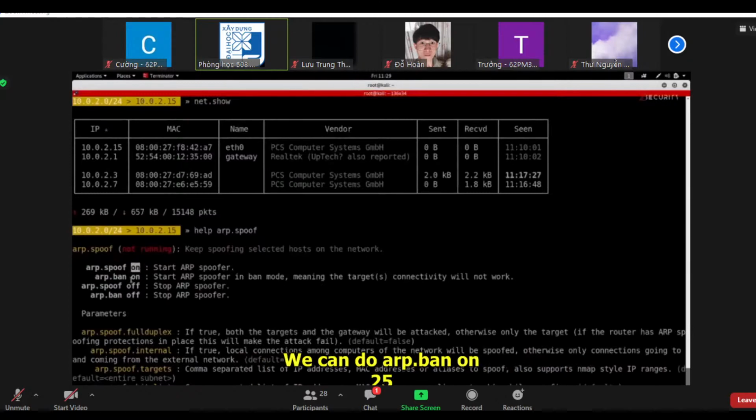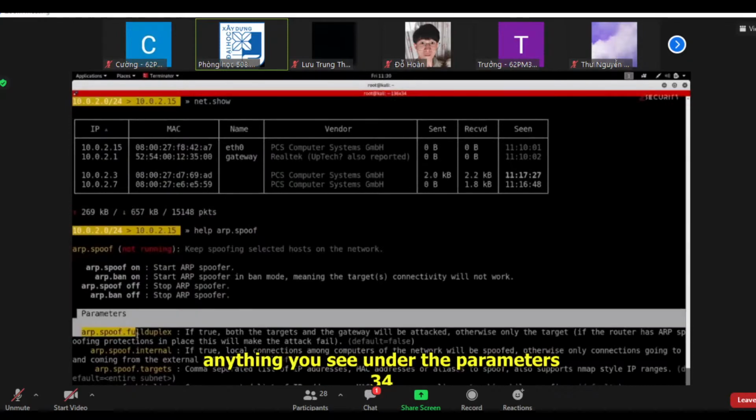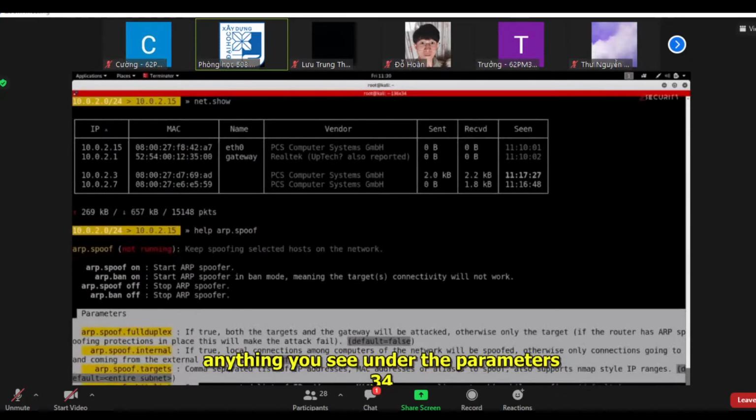We can do arp.ban on, and this will literally just cut the connection of the target. This is very simple. You can try it on your own time. I'm not going to do it here. You can do ARP spoof off to turn it off, and arp.ban off to turn the ban off. Now, in the previous lecture, I also said anything you see under the parameters.